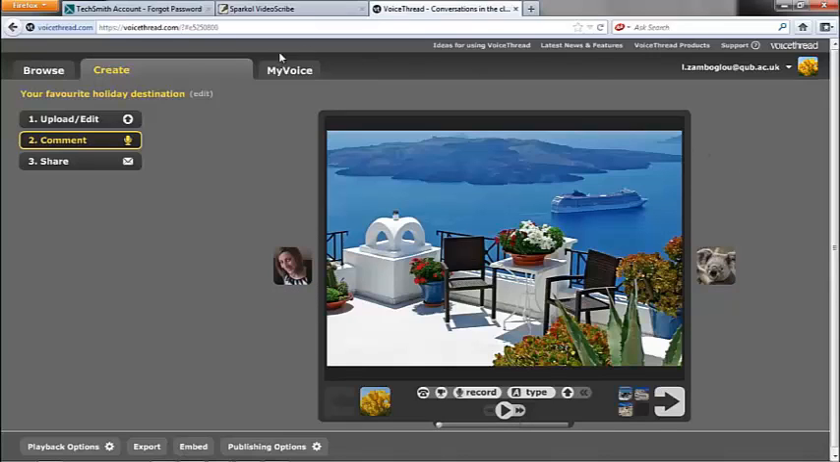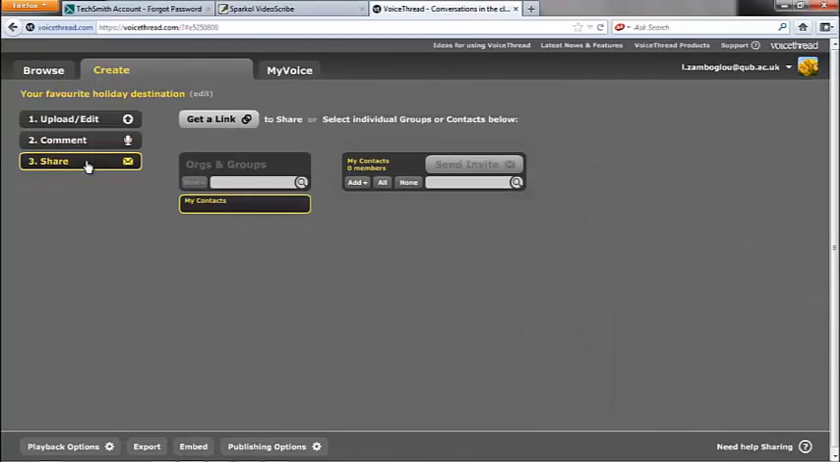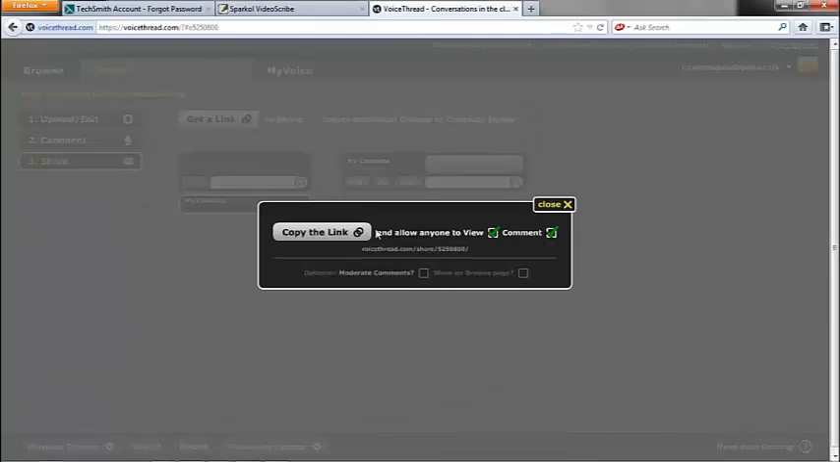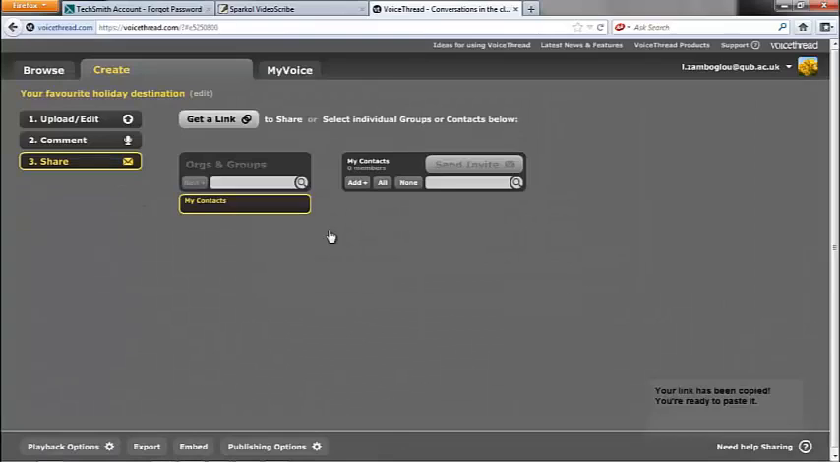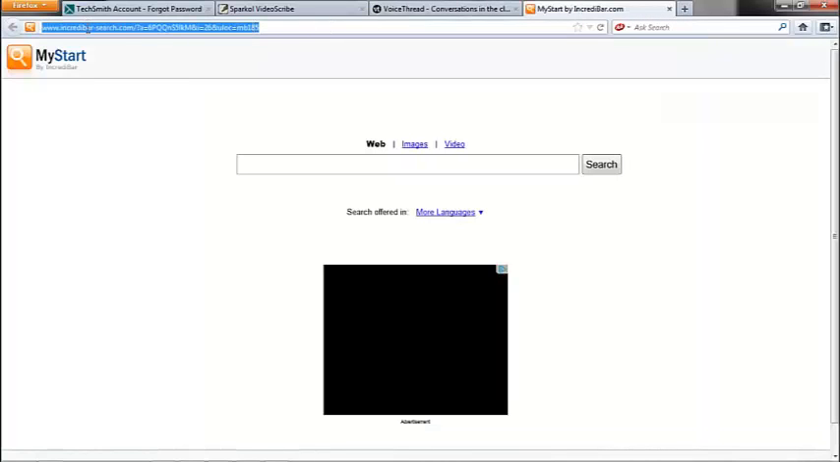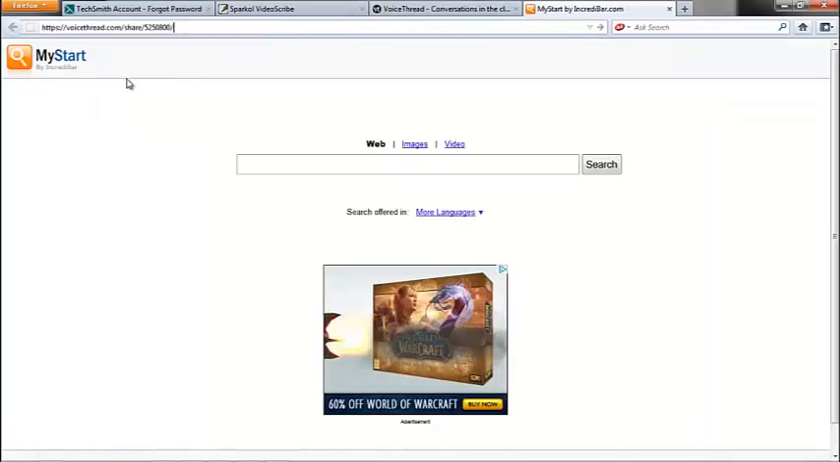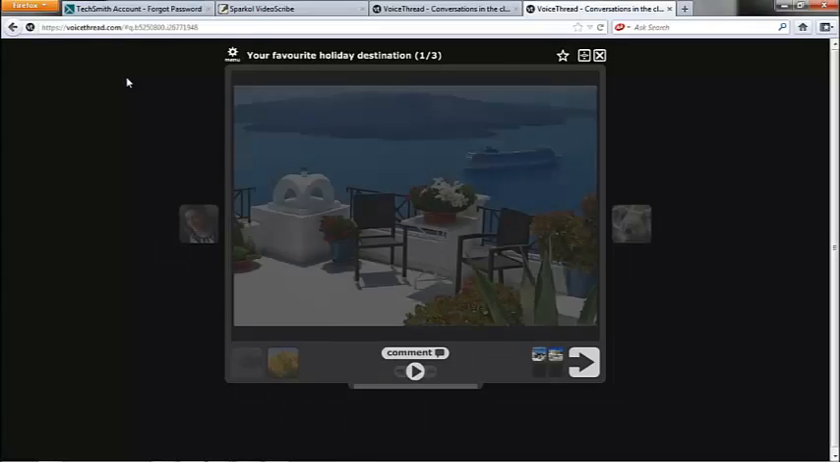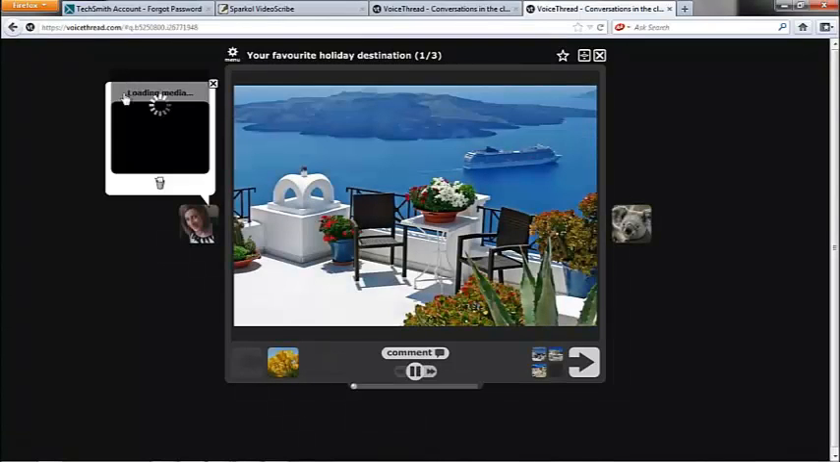Okay, so let's just very quickly look at the share options here. If you click on this link here, it lets me copy the link to my clipboard, and then all I have to do is cut and paste it into an email, or put it on my website, or put a link to it from my course materials, and if anybody links to it, then it loads in a browser window, and then they're free to view the Voicethread.